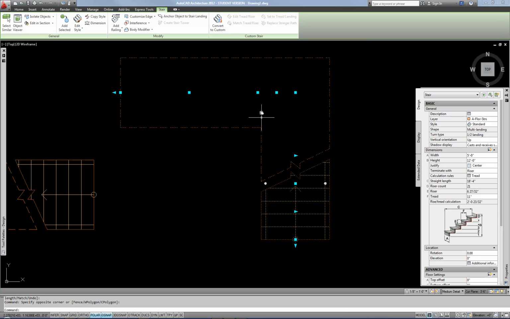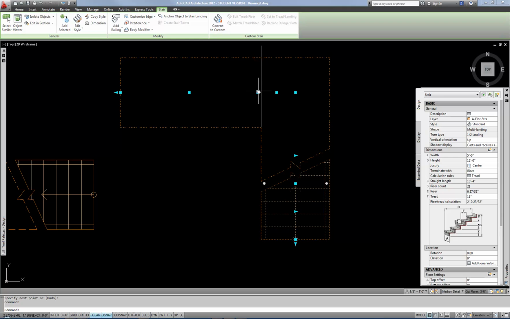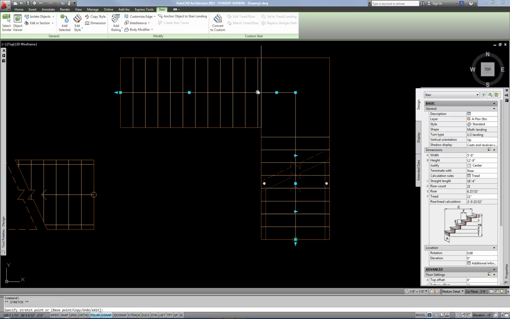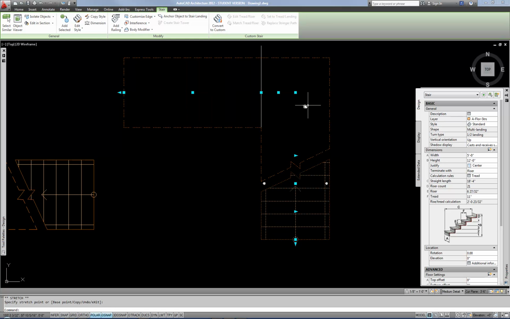So if I want that to align precisely with the left edge of the first run, I can draw a reference line real quick and then pull that grip back for the turn point until it hits that reference line. As long as I use my polar and my O snap, now I have that second run, the start of it aligning with the edge of the first run.